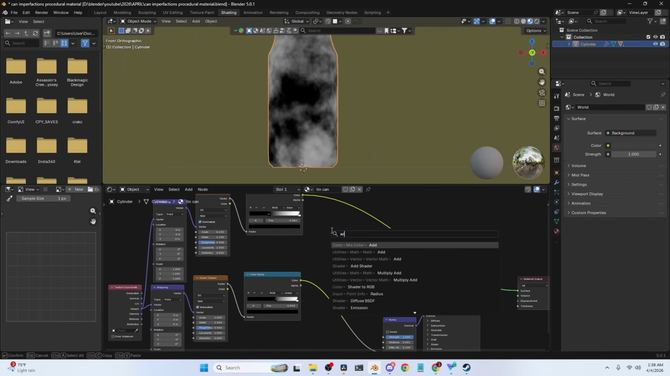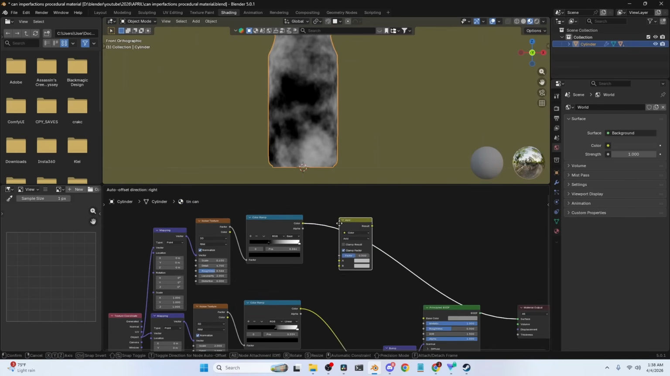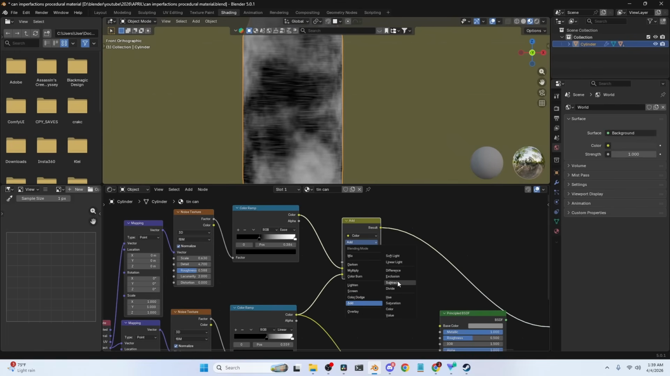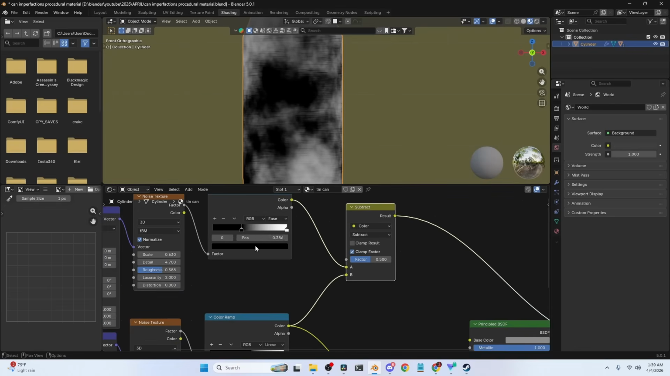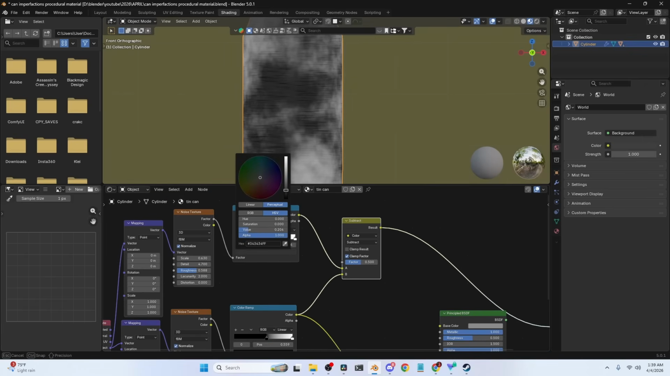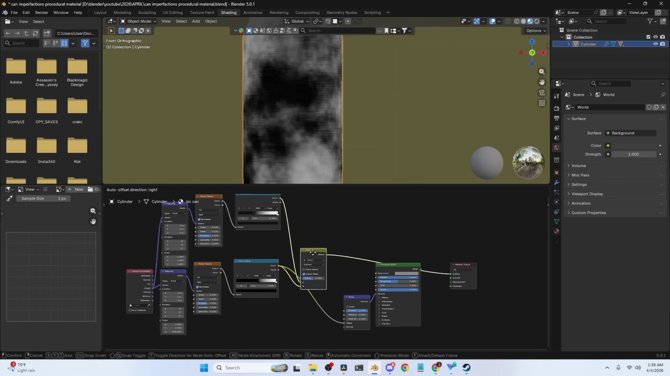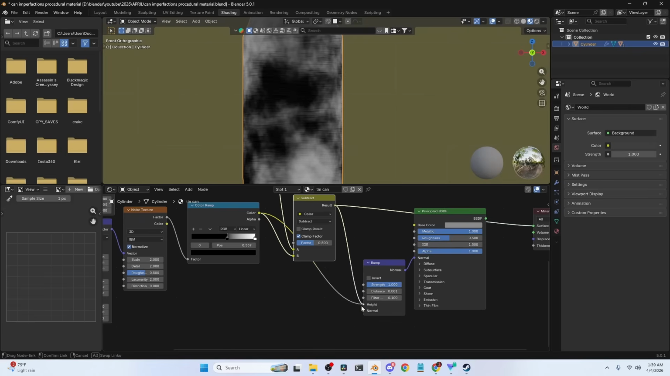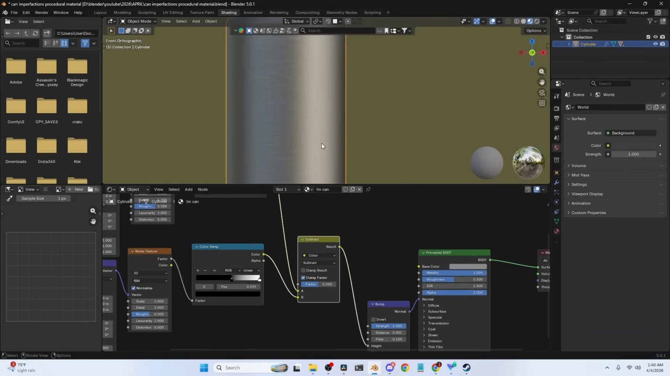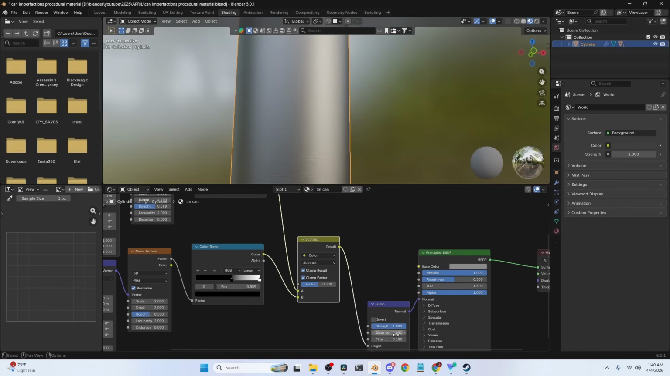Then Shift A, search for mix color, put it here, and this one put it here. Change add here to subtract. We can also change the color with this noise texture, make it a little bit gray. Okay, then let's connect the subtract to the height. Let's see the result. Feels like nothing changed here. We need to enable the clamp result. Okay, now we see something, and let's change the distance to 0.005 for now.